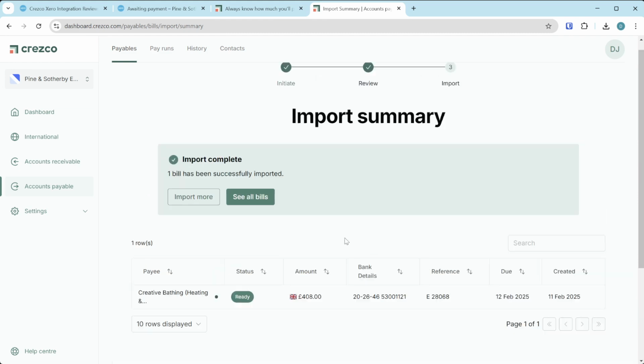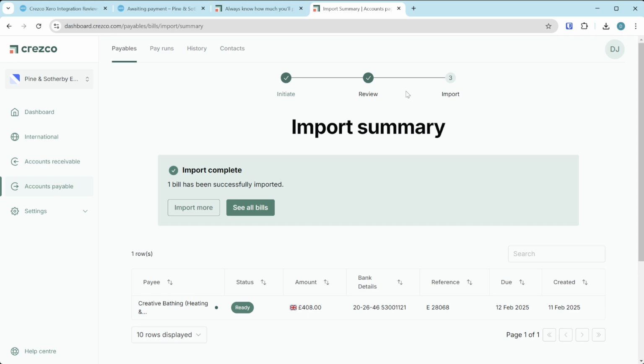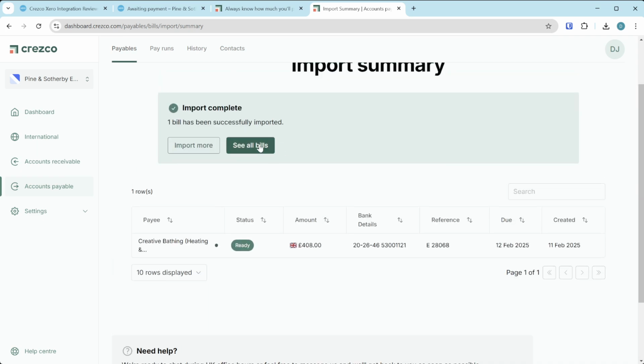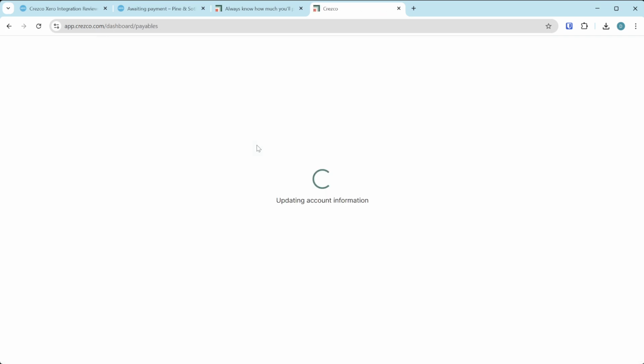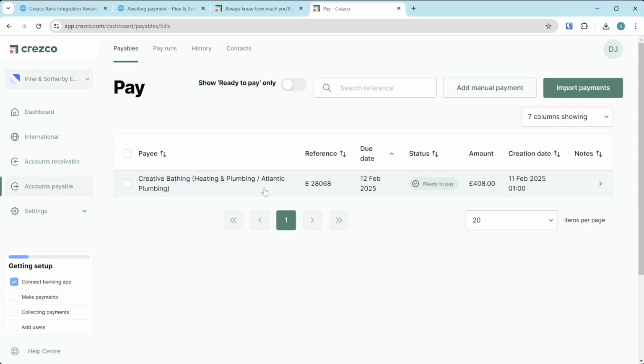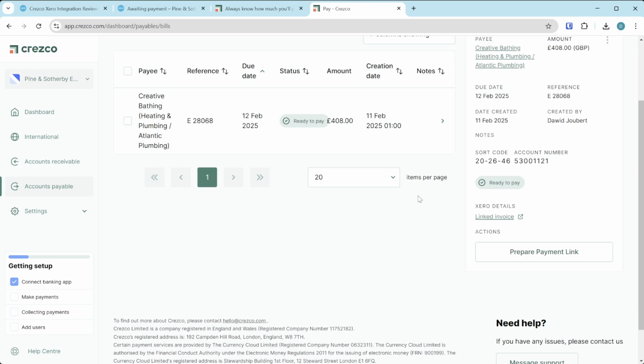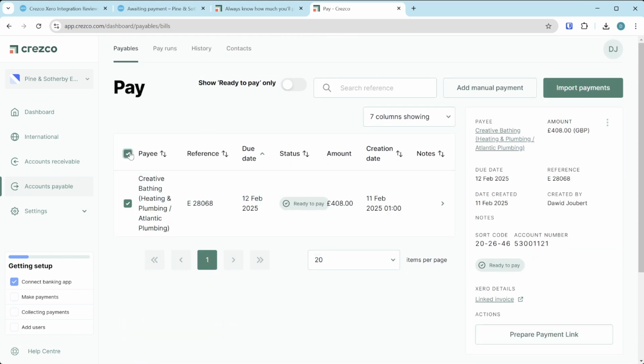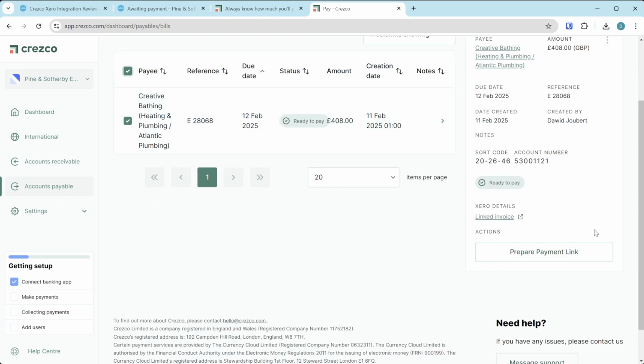And now we simply want to pay it. Now this is still your import screen. It's currently just showing you the summary. You need to click here on See All Bills, and there you have it. Paying it is as simple as opening it and clicking this Prepare Payment link. For the bulk payment, you would be selecting multiple items and clicking the same Prepare Payment link, so you choose all the items.